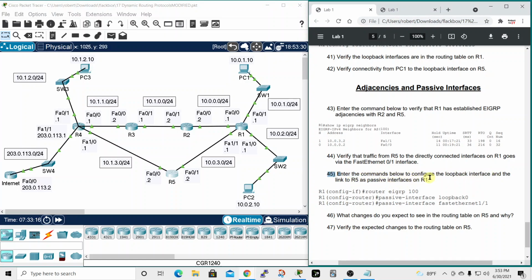It says to enter the commands below to configure the loopback interface and the link to R5 as passive interfaces on R1. A passive interface is where it's not going to share network information. The link is still there, it's still a good link, and you can still have traffic go over it, but these two routers on a passive interface aren't going to share network information. So R1 isn't going to tell R5 about the networks behind it.